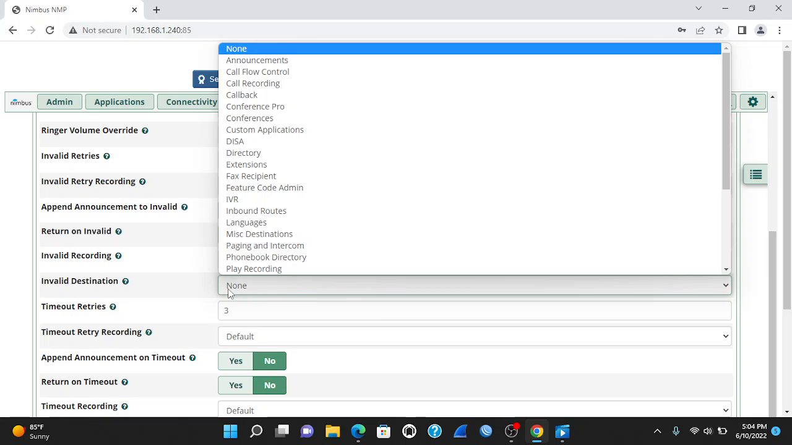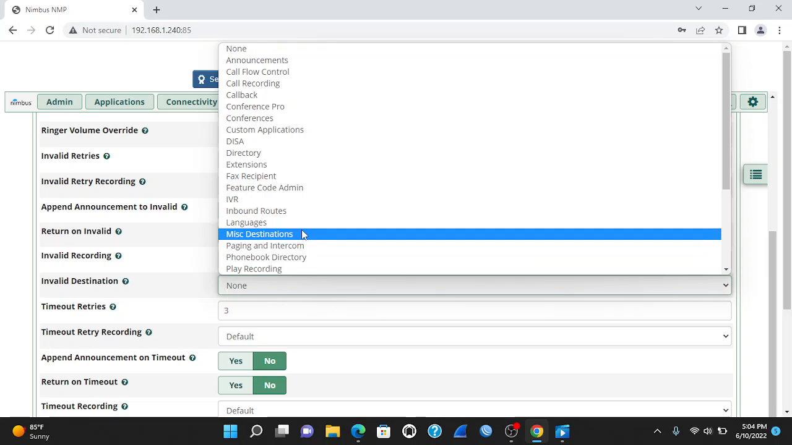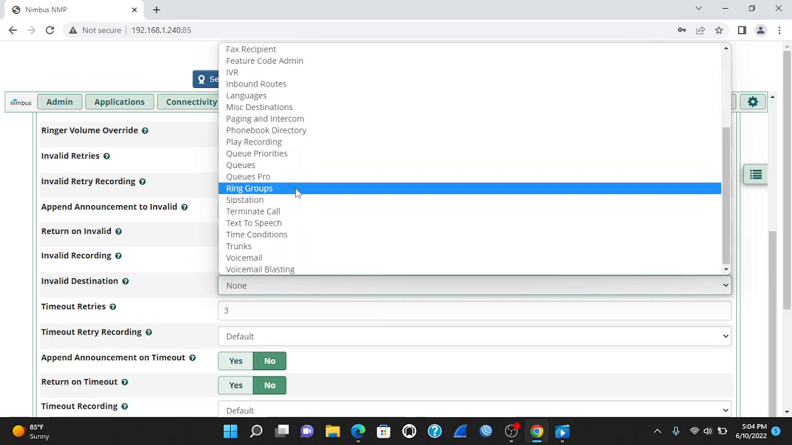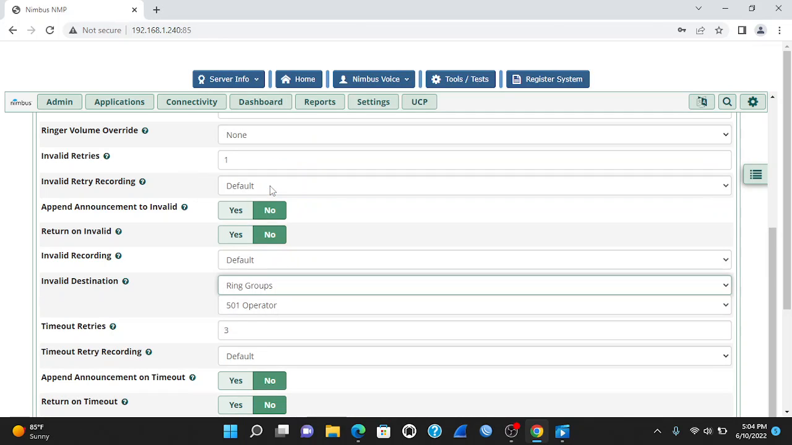So that's why this phone system here is extremely customizable. You have a lot of options, a lot of things you can do, but we'll keep it simple, short and sweet in this case. So if somebody does hit the invalid destination, I'm going to just send them to our ring group that we just created. So I'm going to scroll down. I'm going to let that go to 501.